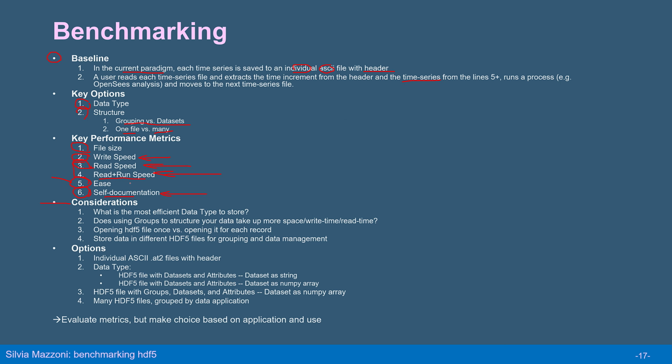The considerations are pretty much in these questions. What is the most efficient data type to store? That's my first benchmark test. And does using groups to structure your data take up more space or time? Those are the 3 metrics, and we're going to test that. Is the loss in performance worth the gain that we have in documentation and ease of management? Spoiler alert: yes, there's insignificant extra cost in any of those metrics.